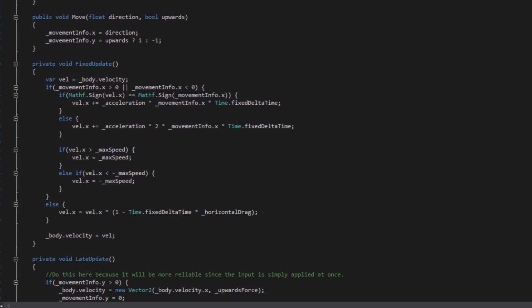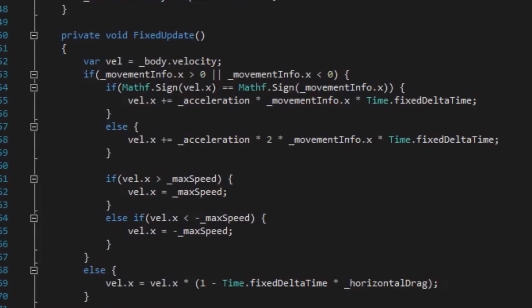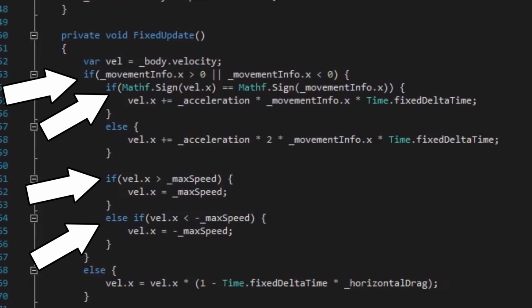Now let's move on. Wait, this fixed update looks a bit iffy. Not in that it's doing anything wrong, but it has several if statements and seems like a good place to teach you about them.